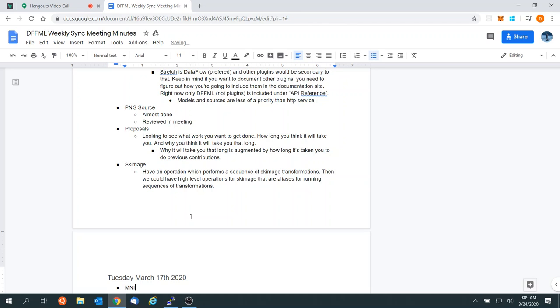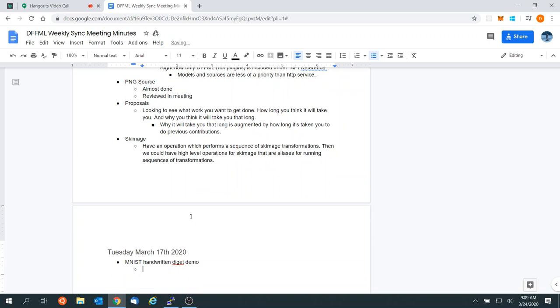Right, so we've been doing the MNIST handwritten digit demo. The confusion about the here doc for CHA 3 4 sum is cleared up.